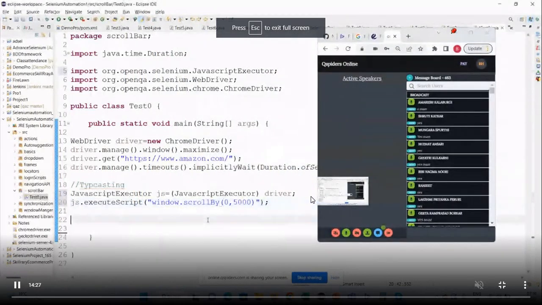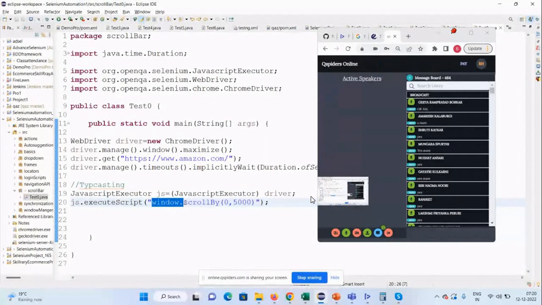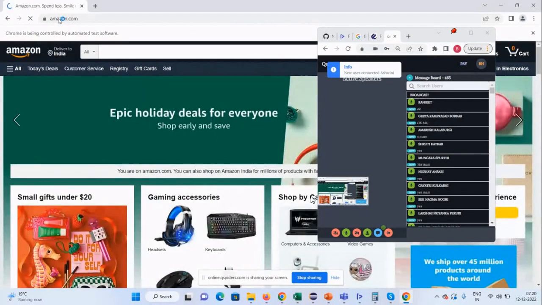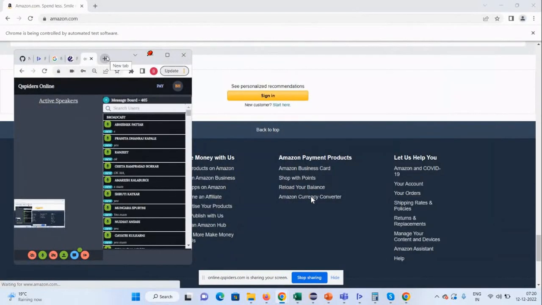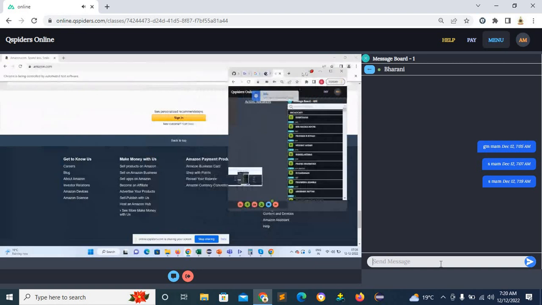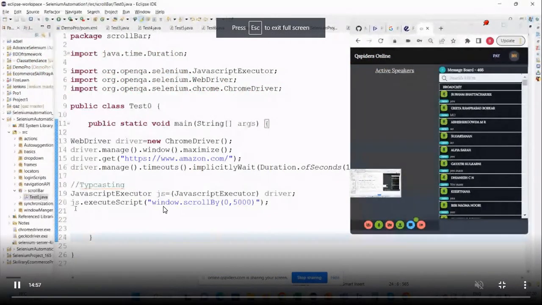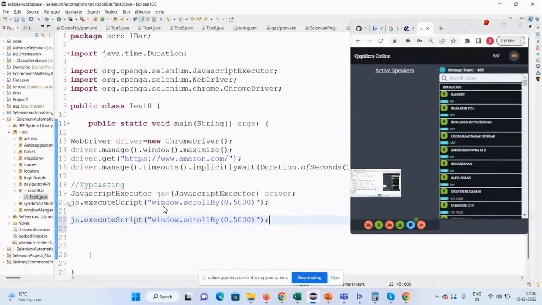Let me run the code, and be very careful, this is case sensitive. Window should be in all small case, and scrollBy should be in camel case. Now let me run the program. It opens the browser, enters the URL. Does it scroll till the bottom of the page? Down is okay. Now I want to scroll upwards. I want to scroll up.